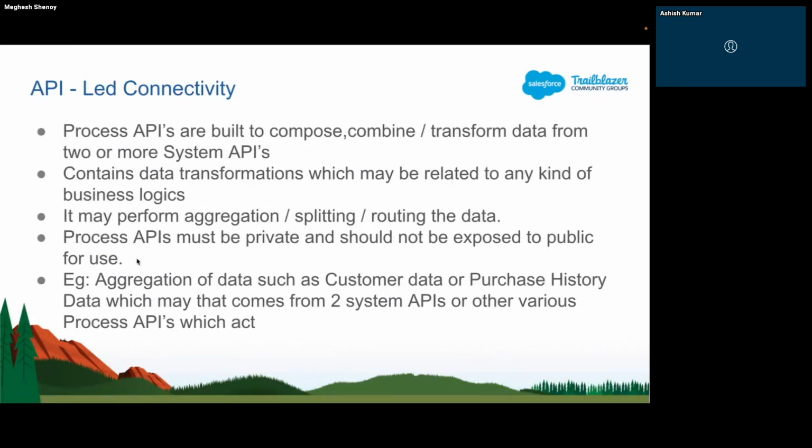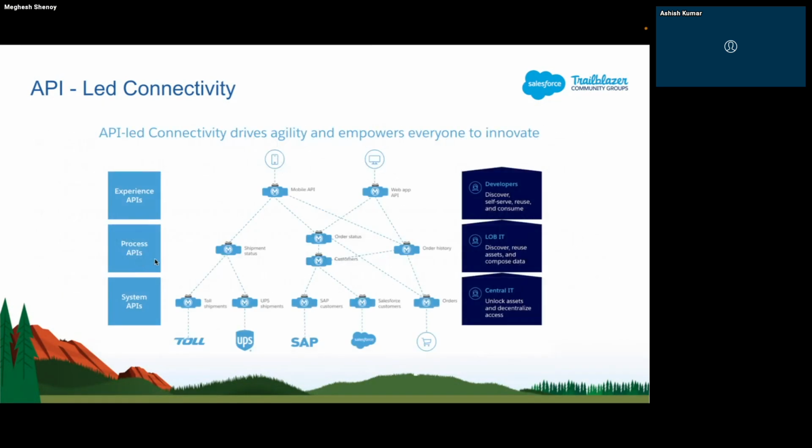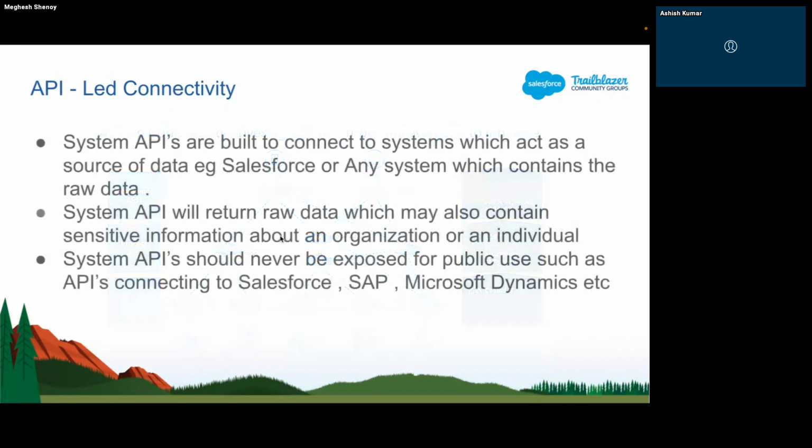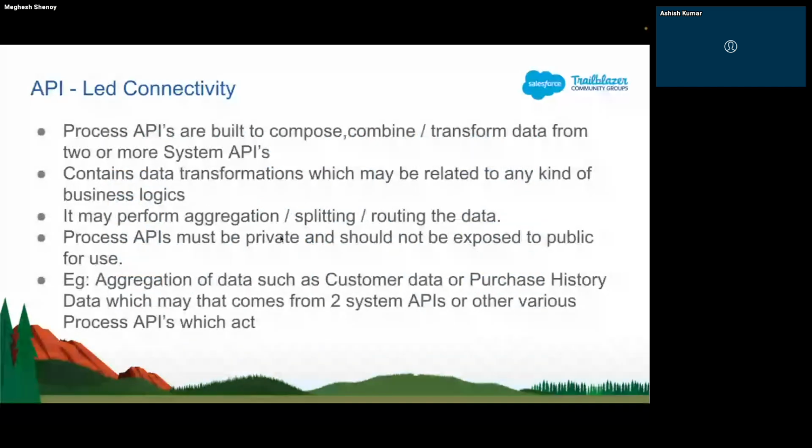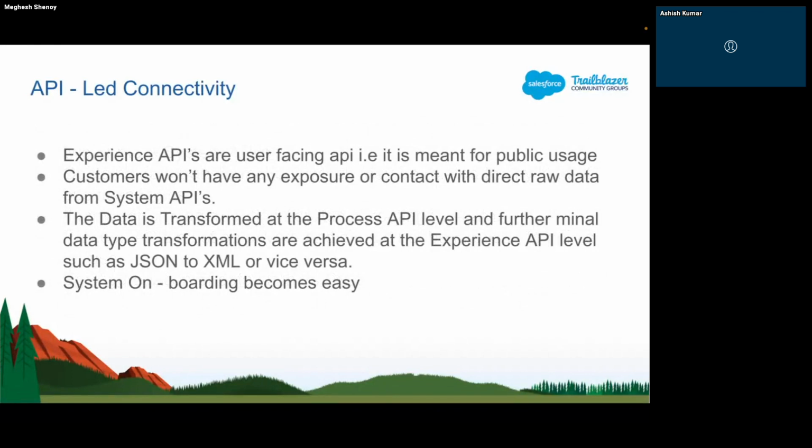We can create many process APIs over here, and each process API can consume each other, right? So we need to incorporate the business logic, as well as improve the usability of whatever assets we create. So this is all about your process APIs, and there comes the last layer, or the topmost layer, which is the experience APIs.